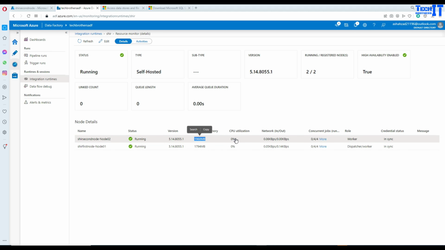Also, it tells you network input output, so in and out you can see right there. If you see very slow network, it means you have a problem with the network, and you want to work on that part to make your pipelines work faster. Then you have dispatcher and worker roles. So node 1 as of now is used as a dispatcher and a worker, so it is taking the calls and also working on the pipelines. This is a worker node as of now. The credential status is in sync. So we are all good here.